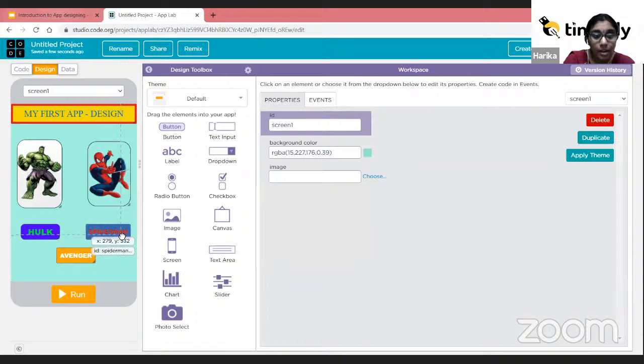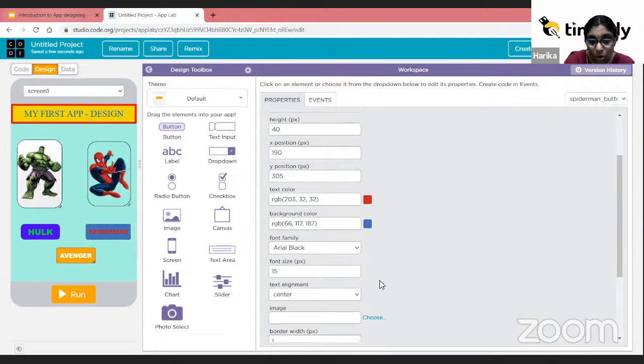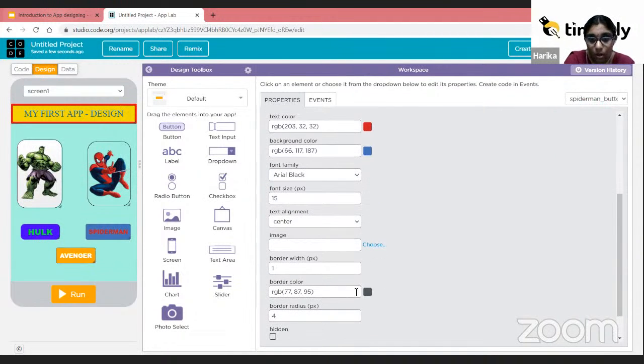And then for the Spider-Man, I want to round off the borders, the border radius. I just want to round off till 10. And for the Avenger also, I want the border radius to be 10. So I want my app to be designed very nicely so that everyone is going to be interested in clicking my app. So screen 1 is done.